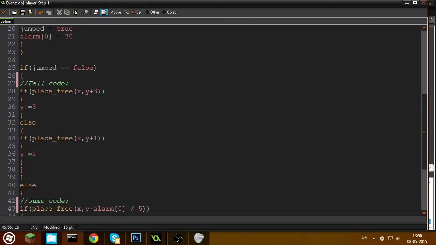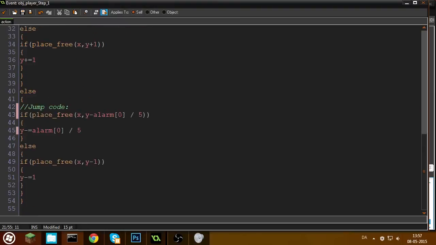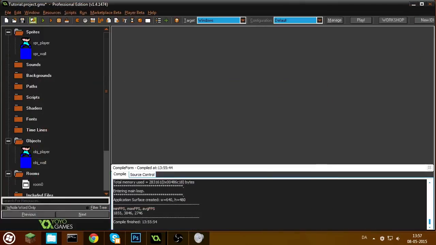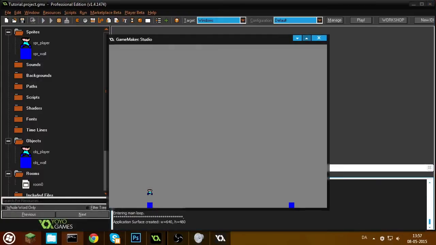Because then he will fall slower and slower, because this alarm will constantly count down, meaning that when he's set to 30 he will fall down with 30 divided by 5, and when it's gone down to 20 he would jump with 20 divided by 5, meaning that he should jump slower and slower until he starts falling. And this should make it a bit easier to see when he's going to start falling, as you can see. Yeah, and I think that this is pretty nice.